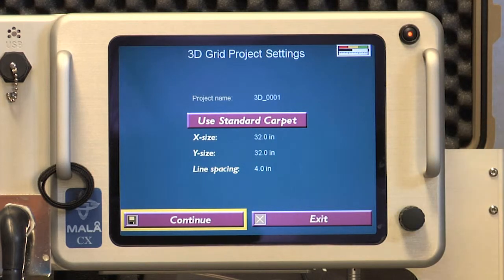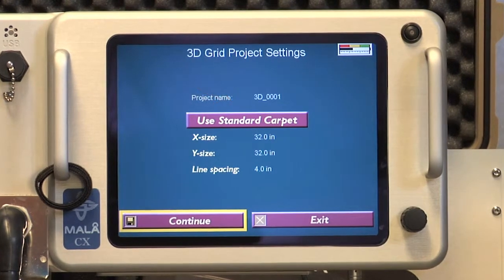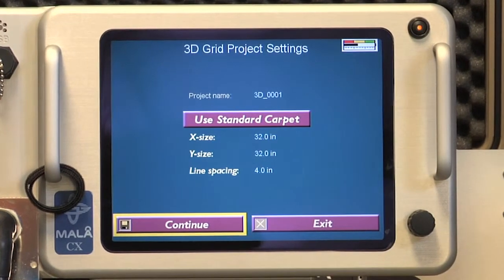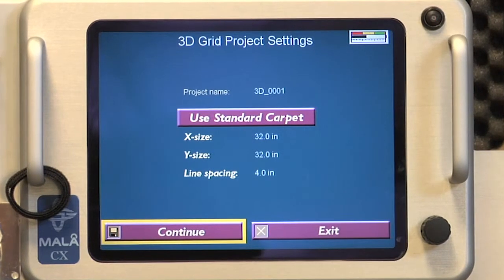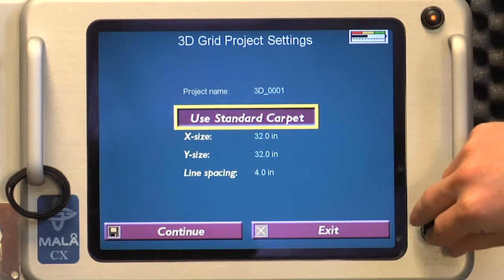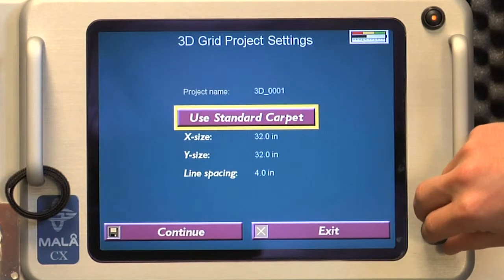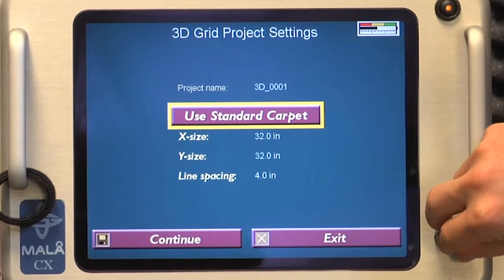The Grid Project Manager appears with default values for the standard grid mat, either 32 inches by 32 inches or 80 centimeters by 80 centimeters. If you do not wish to use the standard grid paper, you can make the grid as large as 55 inches in any direction or as small as 8 inches. The default grid size is recommended. By selecting the Use Standard Carpet icon, the grid size reverts to the default grid paper at any time. In this example, we will use the standard grid carpet.